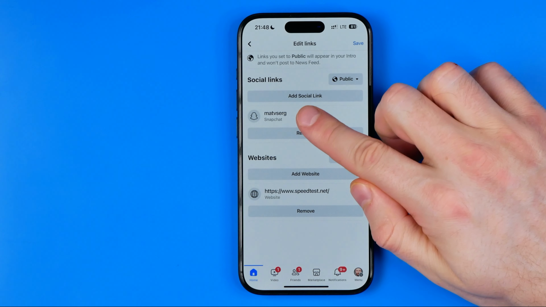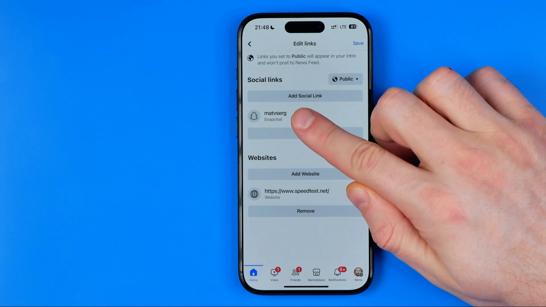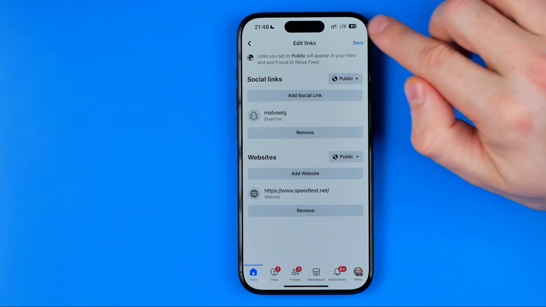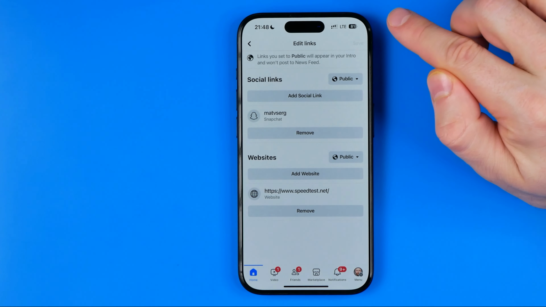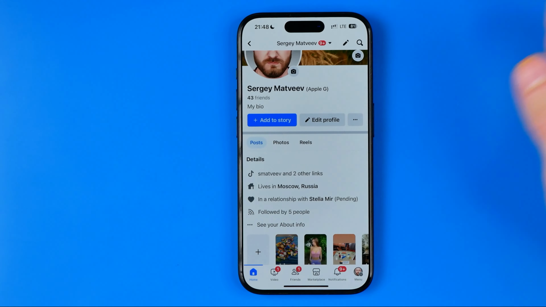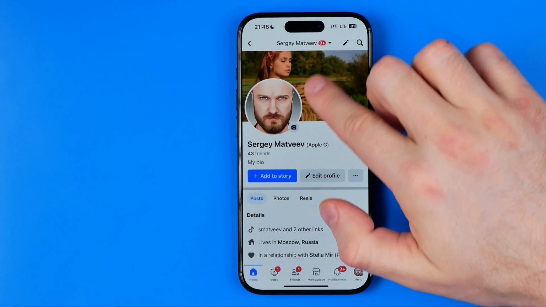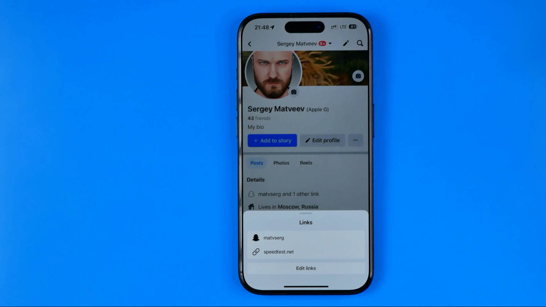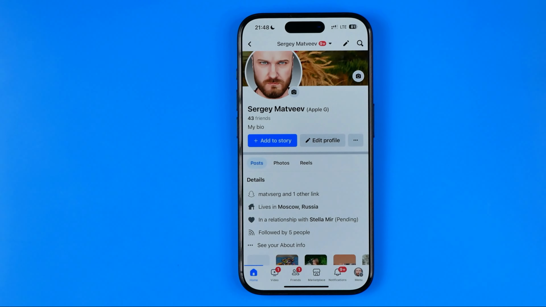Also, we can add some links here by typing add social link. And then to save the changes, hit at Save. And then if we go back to our profile and if we refresh the page, we can find out that TikTok profile link has just been disappeared from that list and from our Facebook profile.